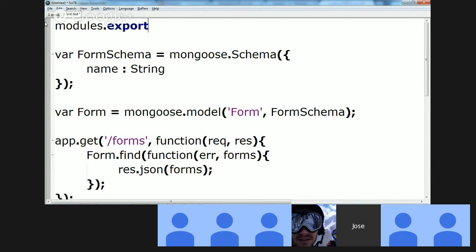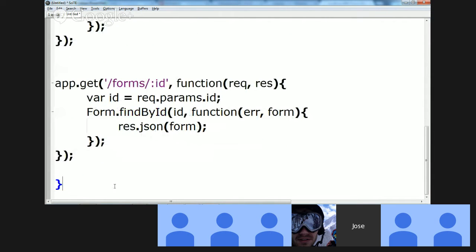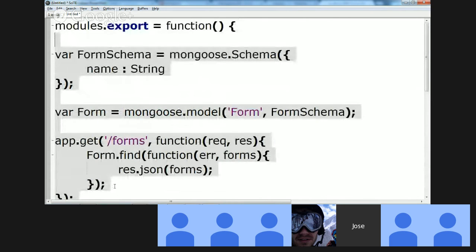Modules export, and you provide a function. This is kind of like a constructor. It's going to instantiate this and make it accessible from outside. So in here, I'm going to wrap this whole thing with this function.